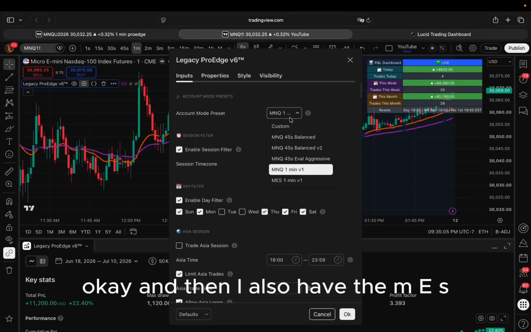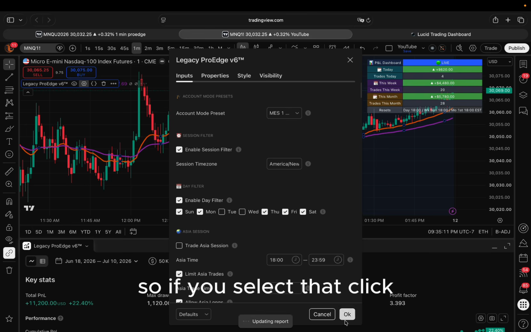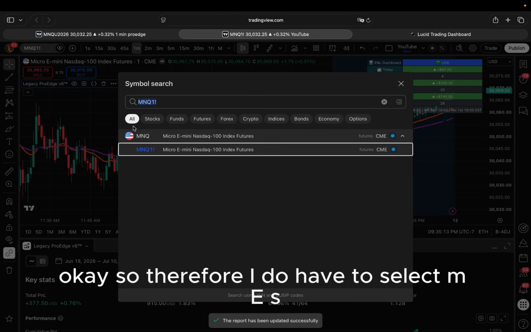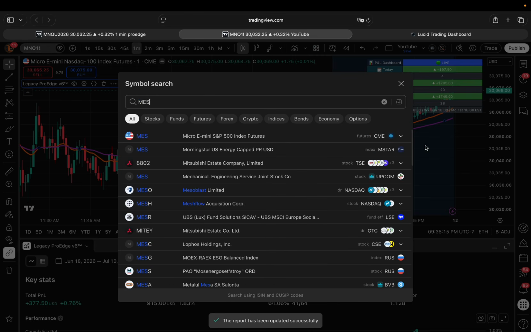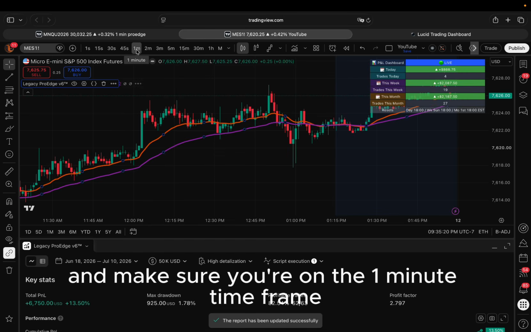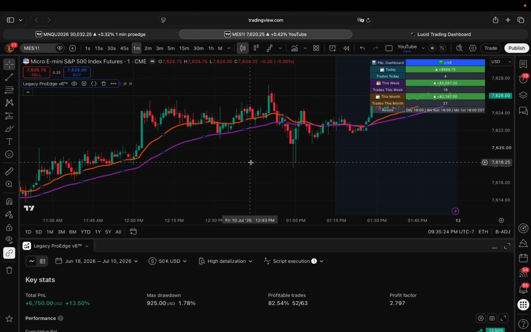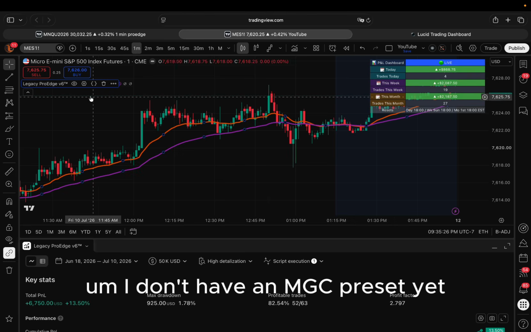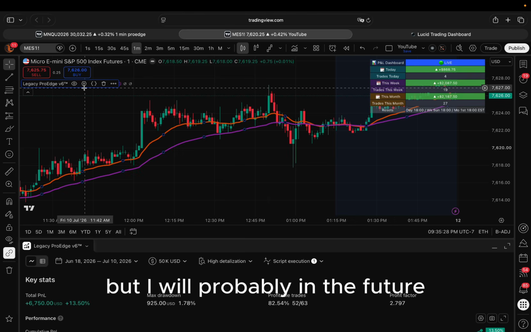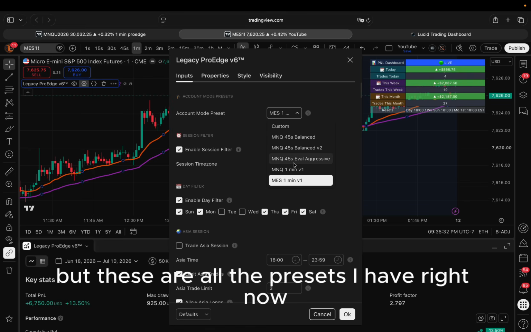Okay, and then I also have the MES 1 minute V1. So if you select that, click OK. Therefore, I do have to select MES. Select this one and make sure you're on the 1 minute time frame. And then this is the MES preset, okay? I don't have an MGC preset yet, but I will probably in the future. But these are all the presets I have right now.